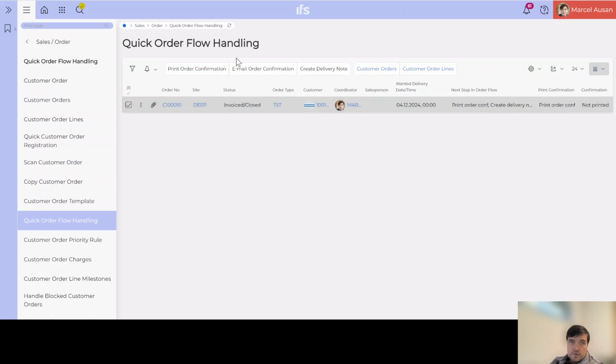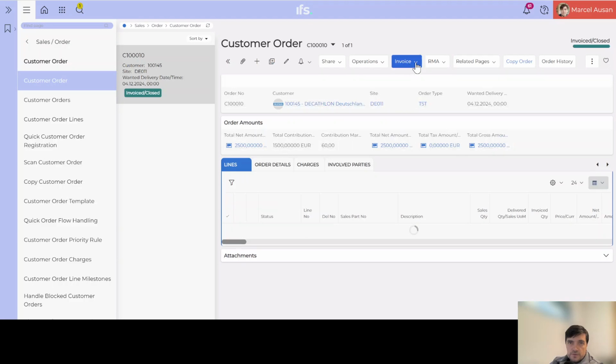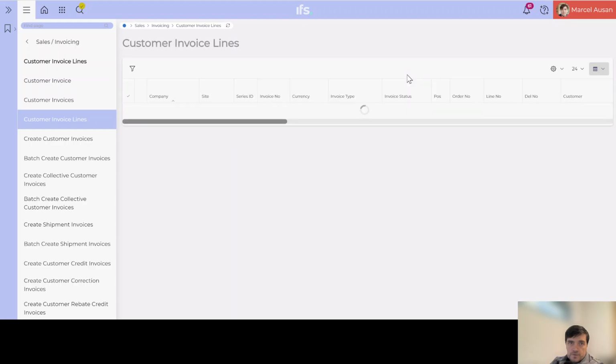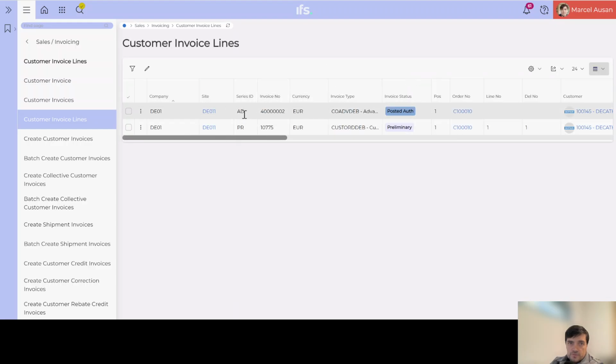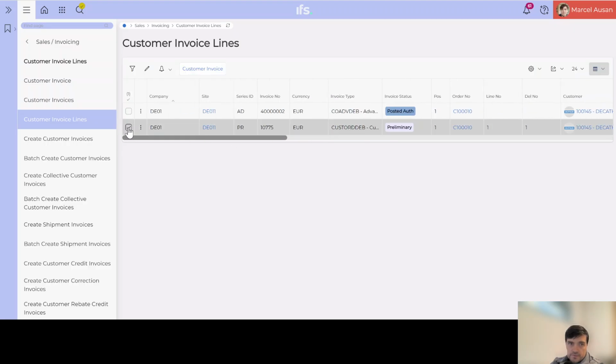Yeah? So we go to the customer order, jump into the customer order, and from the customer order, if we come to the invoice, here we see the invoice info. Now we are no longer allowed to create advanced invoices because our order is finally invoiced closed. So we go to the invoice info and we see the two invoice lines, the two invoices, the advance invoice for the 1,000 euros and a preliminary invoice for the full order, for the part that we delivered.